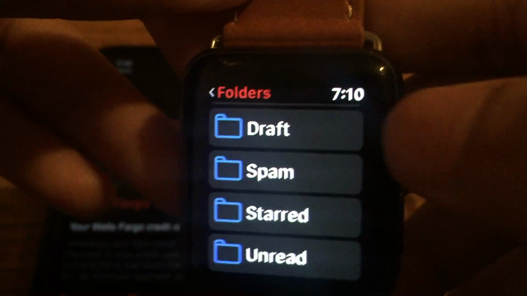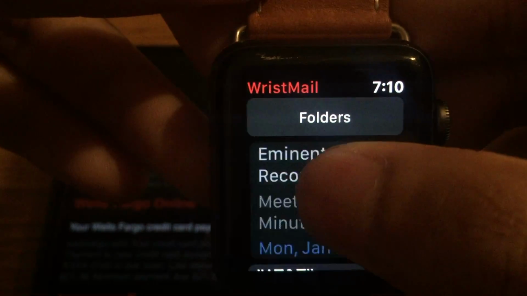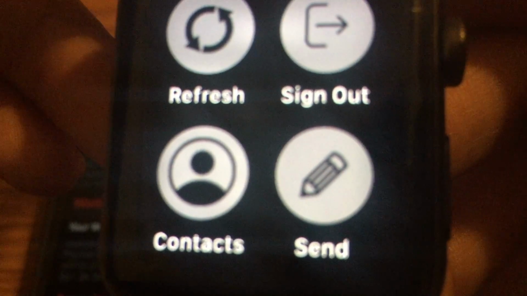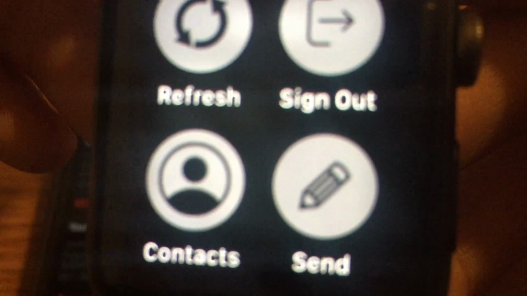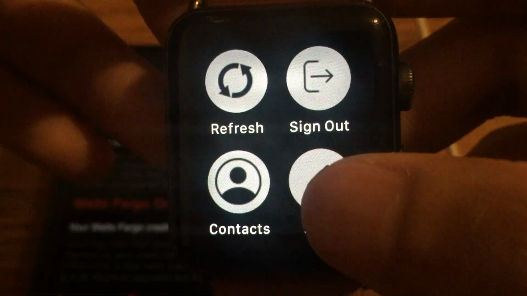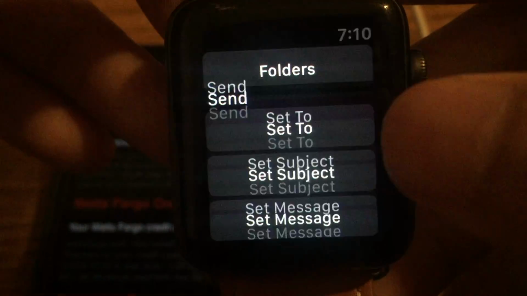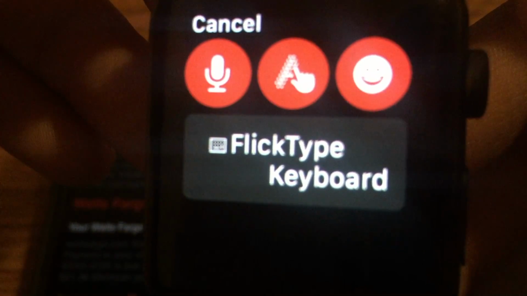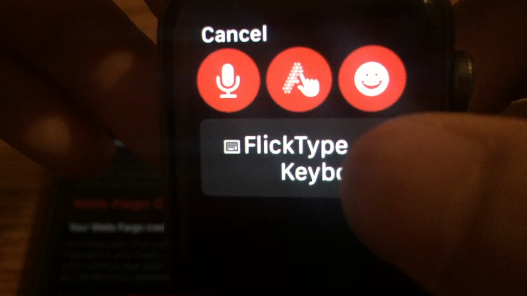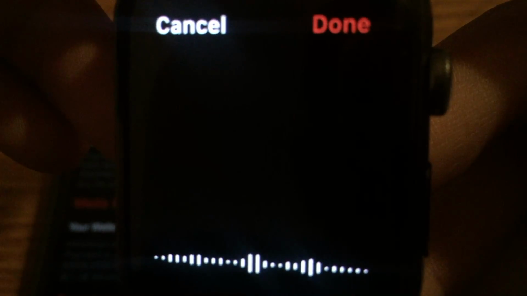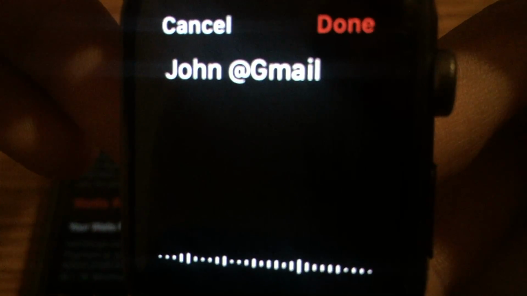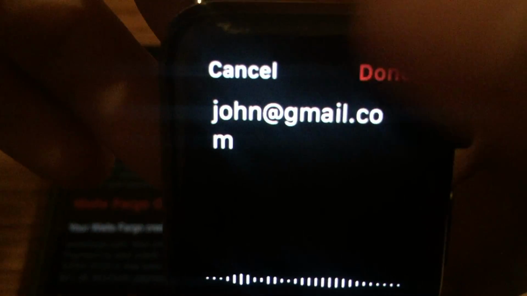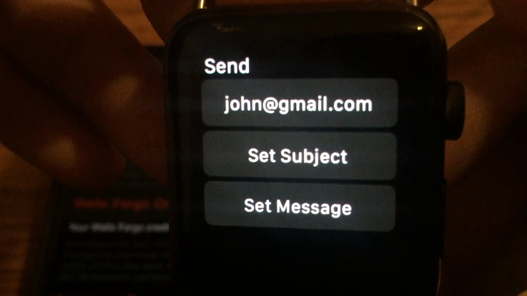So that's basically that. If you force touch on this, we can get this option to see contacts, refresh, and write an email. You can even sign out. So if we write an email, we can get this interface. And this supports flick type, scribble, dictation. So we can do something like john@gmail.com. So I think it's pretty cool.